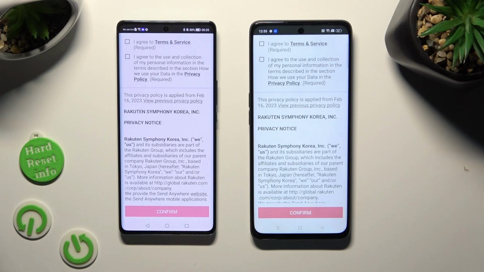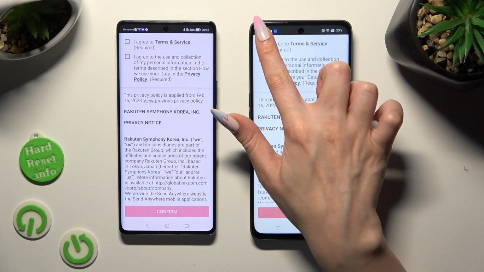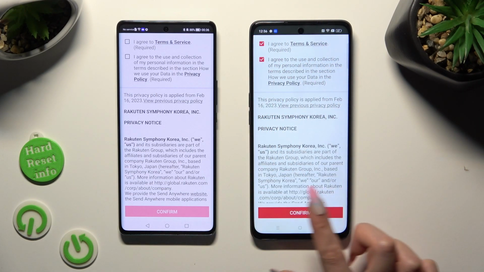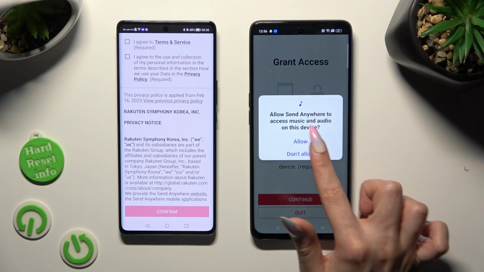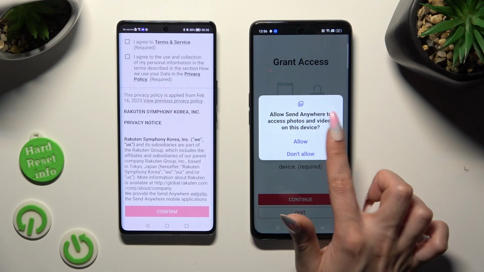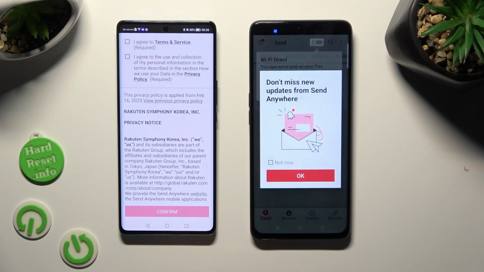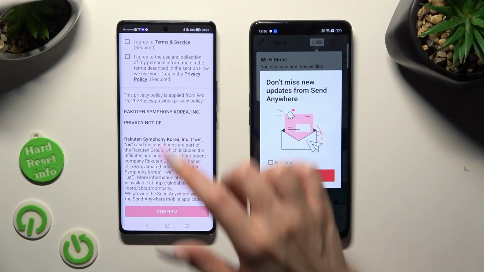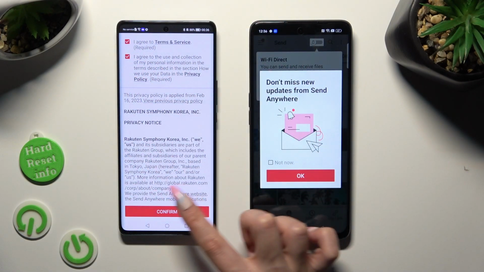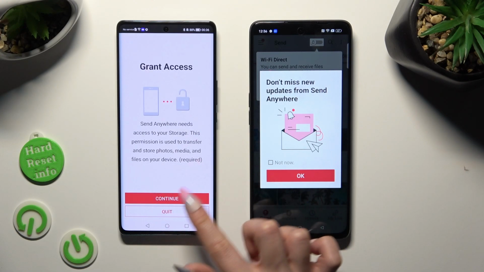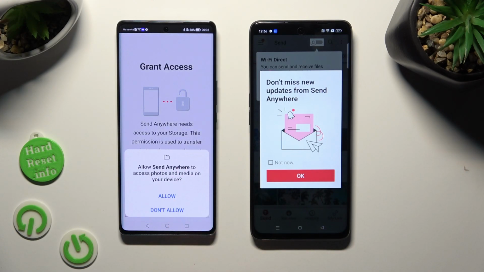Now, in order to use it, do exactly the same on both smartphones. Firstly, click on I agree, then confirm, continue, and allow. Now on the second one, I agree, confirm, continue, allow.